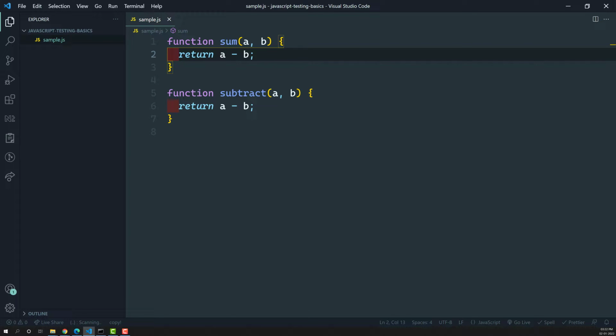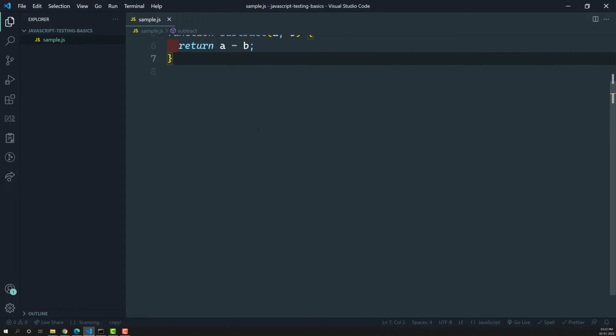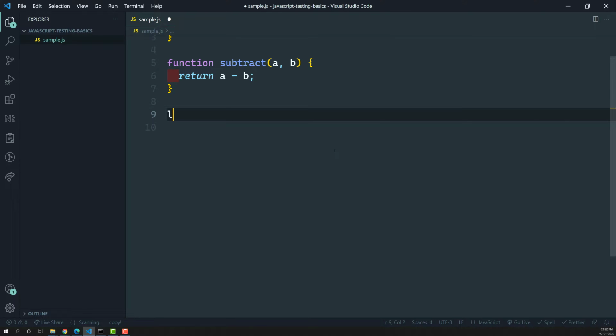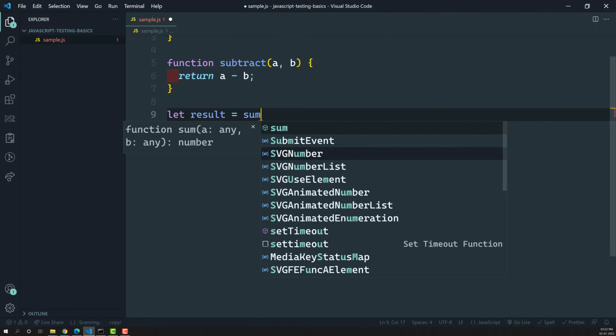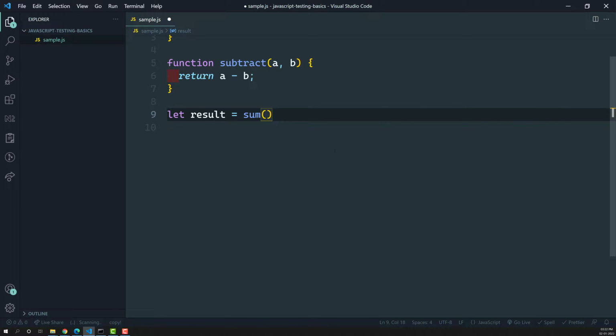So how can we test this sum method? Normally, here let's go down and write let result. So what is the result? Here I will be calling sum of 5 comma 5. Okay, so this is the result.